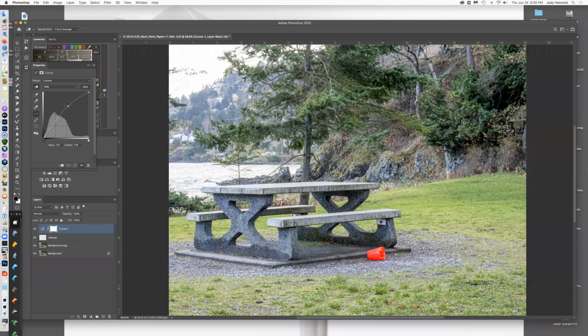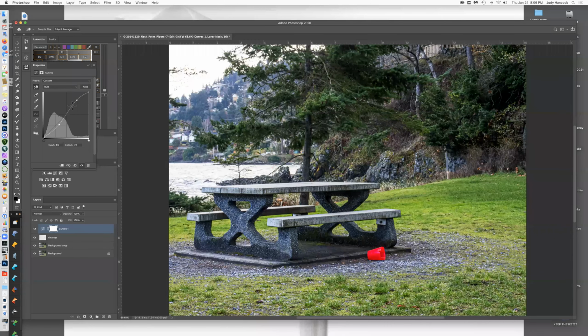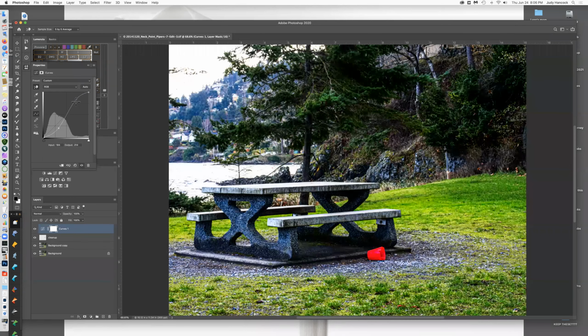A typical curve for contrast is to go up a little bit at that level and down a little bit at this and just make a gentle S curve. You can see that's a lot more contrasty. If I turn it off, that's what we started with. And this is what we have now. Not something I would do to this picture, but that's how curves work. You're making an adjustment to the contrast.